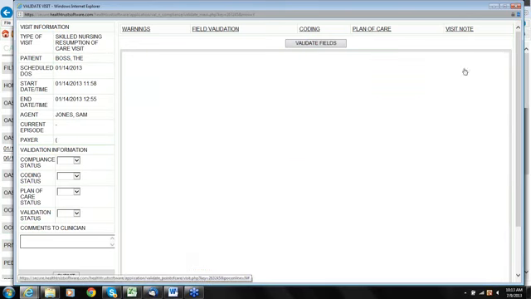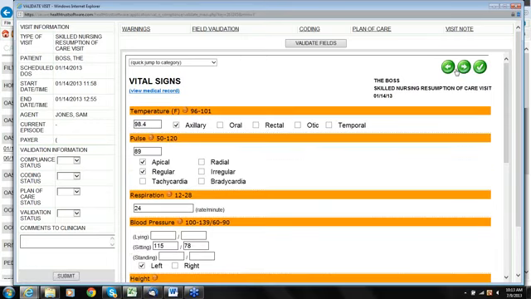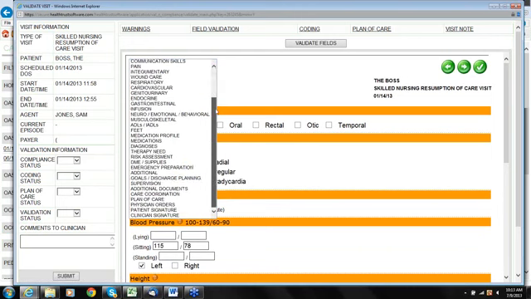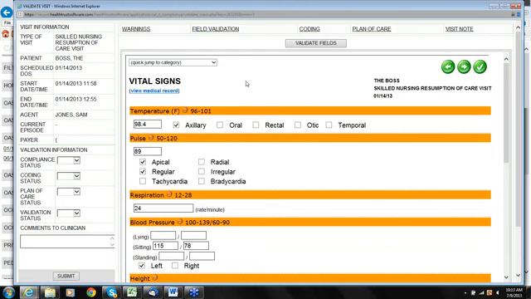Now not only can I use the forward and back arrow buttons to move through each page, but I also can use the Quick Jump to Category box just like my clinician did out in the field.